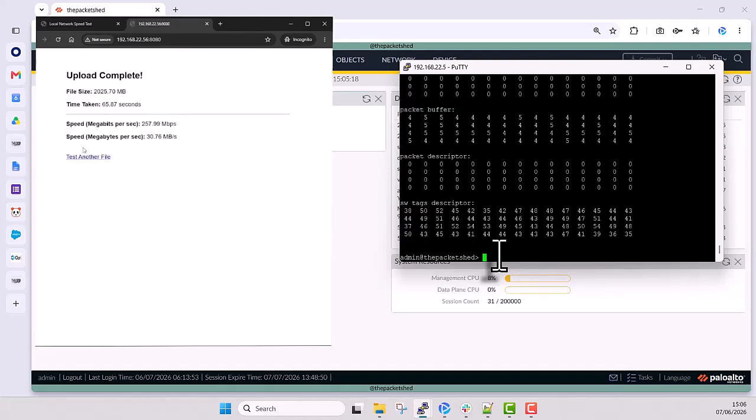So that file's gone through. It's taken 65.87 seconds. So we'll test the other scenarios and see what they correspond to. But packet descriptors wise, it didn't go above 52%, which seemed to be the highest.